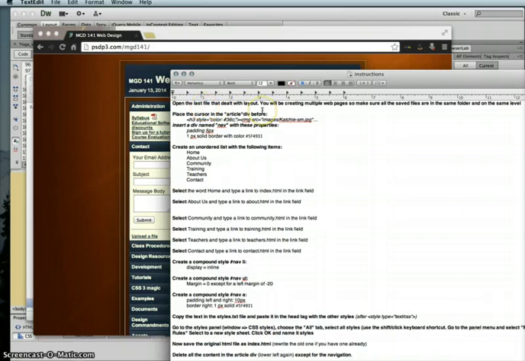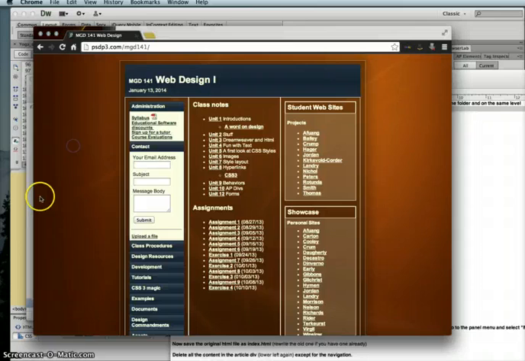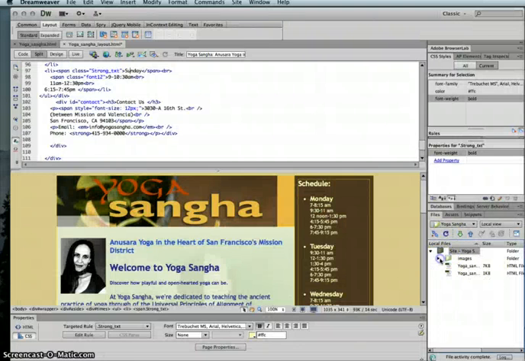Open the last file that dealt with layout. You'll be creating multiple web pages, so make sure that all saved files are in the same folder and on the same level. Just very briefly, what it means is that when I look at my directory here, I have my images folder and I have my two HTML files, the original one and the layout one. Now, everything else is going to go in that same directory where the yogasangha.html is.